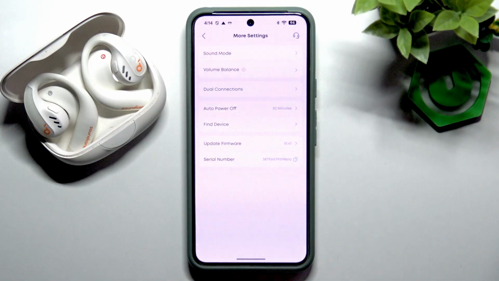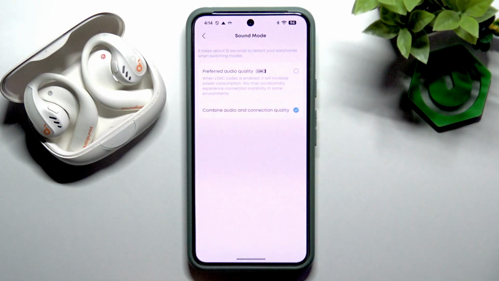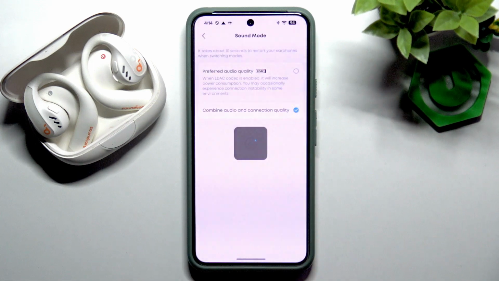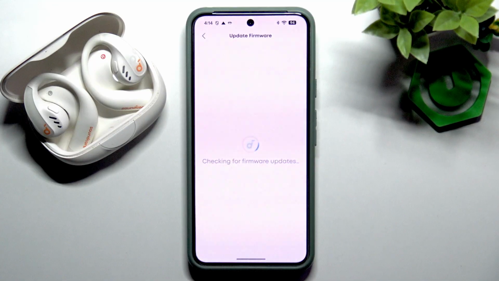So once you are here in the settings, tap sound mode and tap preferred audio quality LDAC. Here tap agree, and now the plugin firmware will be downloaded, and you can here just tap download and install. It can take about 5 minutes, so don't worry, it depends on your connection, Bluetooth module, and the files transferring, etc. As you can see, this size is only 0.75 megabytes, so this shouldn't be a big deal.